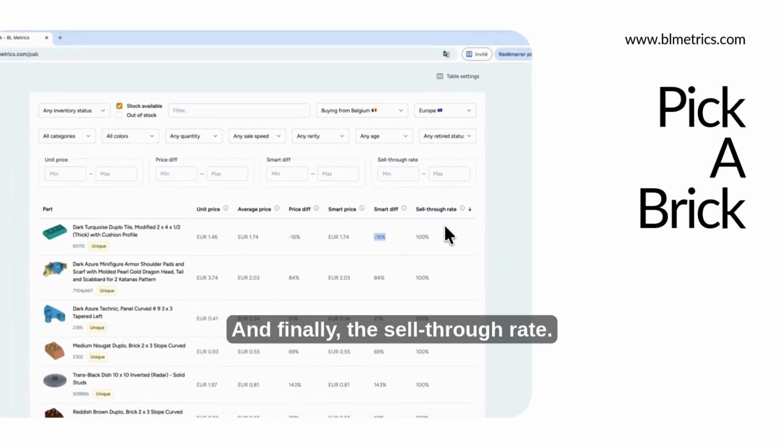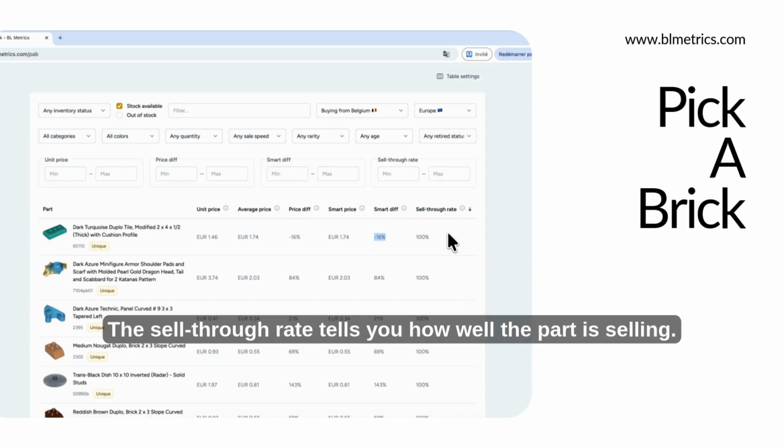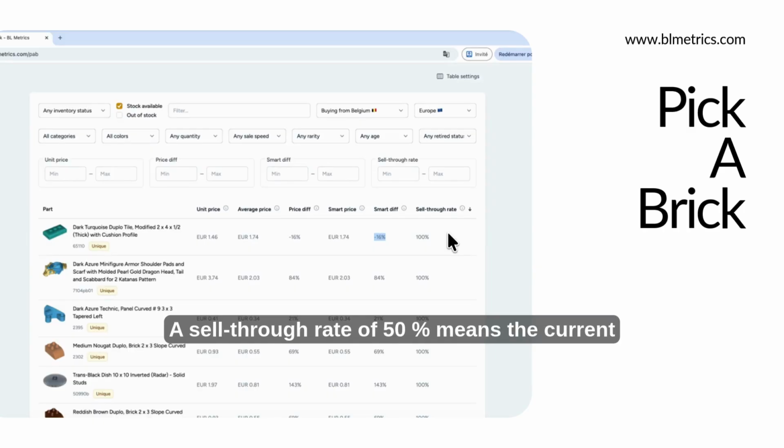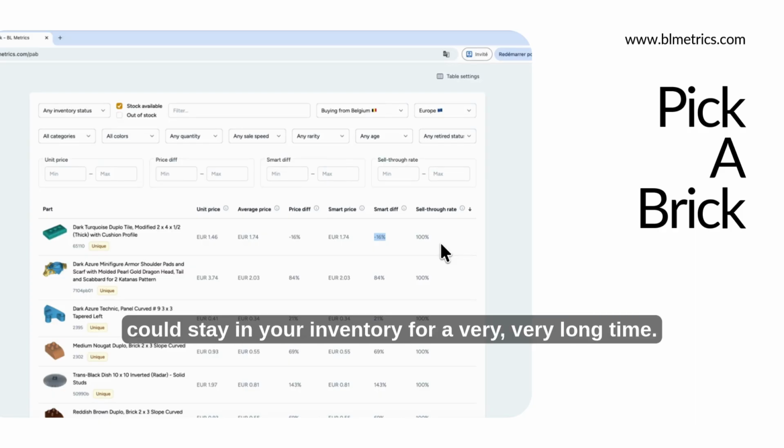And finally, the sell-through rate. The sell-through rate tells you how well the part is selling. A sell-through rate of 50% means the current stock on BrickLink equals what sold in the last 6 months, so that's a good moving part. Very low sell-through rate values are not very interesting because those parts could stay in your inventory for a very, very long time.